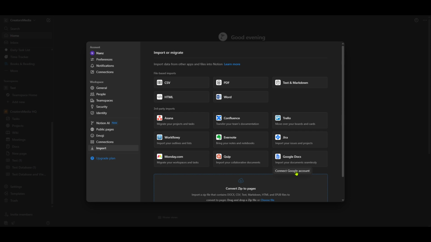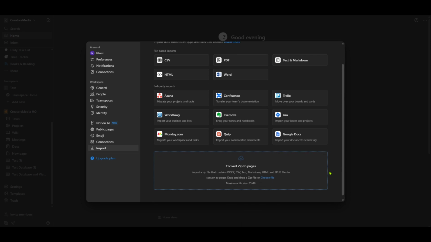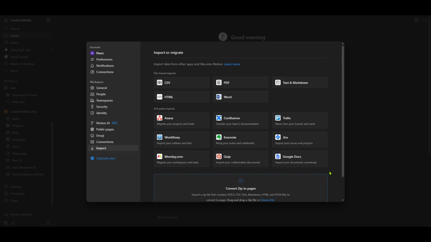And there you have it. You've successfully imported a Google Doc into Notion. Now your document is perfectly situated inside your Notion workspace, ready for editing, sharing, or organizing. Remember, doing this can greatly enhance collaboration with your team, allowing everything to be centrally located with all of Notion's awesome capabilities at your fingertips.